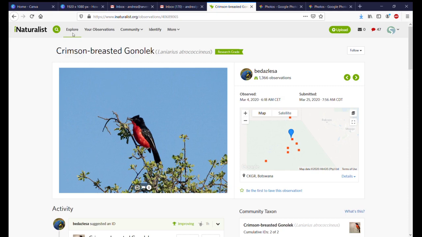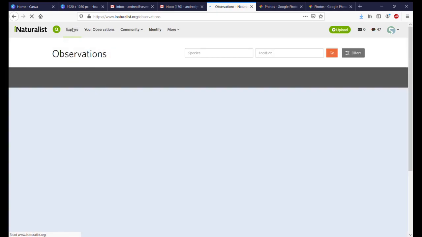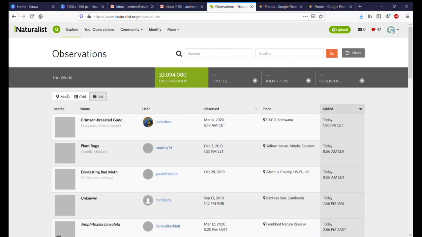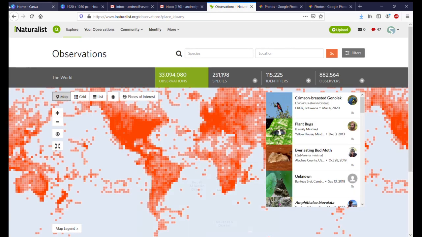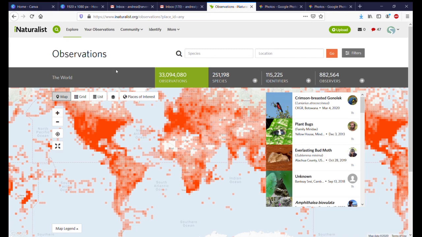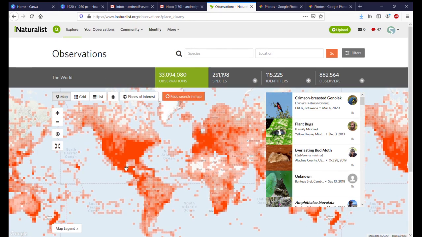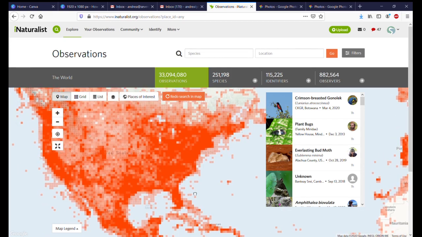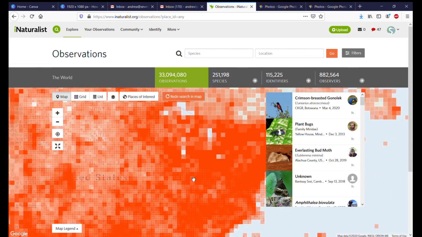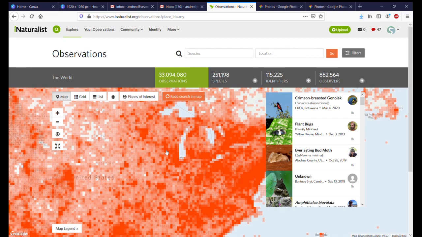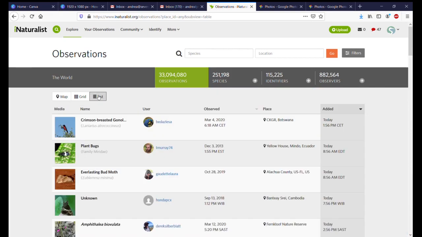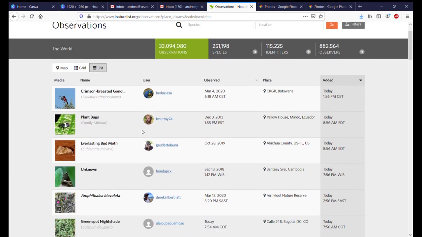Alright, so I was on the Explore tab. That's where I found the observation, and I want to show you this. This is so neat. So this allows you to look at all 33 million observations that have been taken and posted on iNaturalist. You can zoom in on the map, and it's a little slow right now because there's just so many data points, and look at specific areas. You can check out these posts in a list format if it's a little overwhelming.